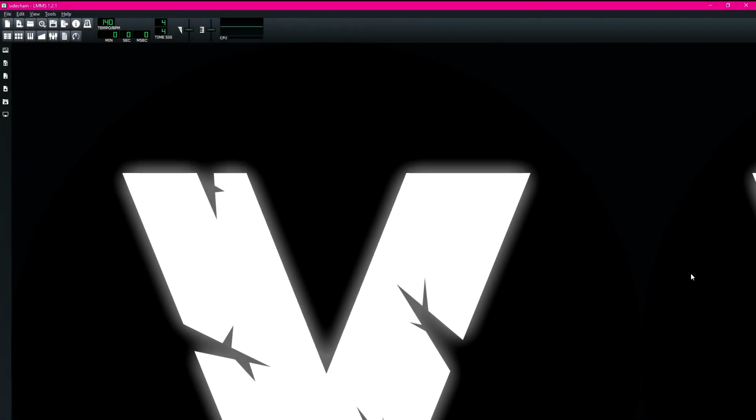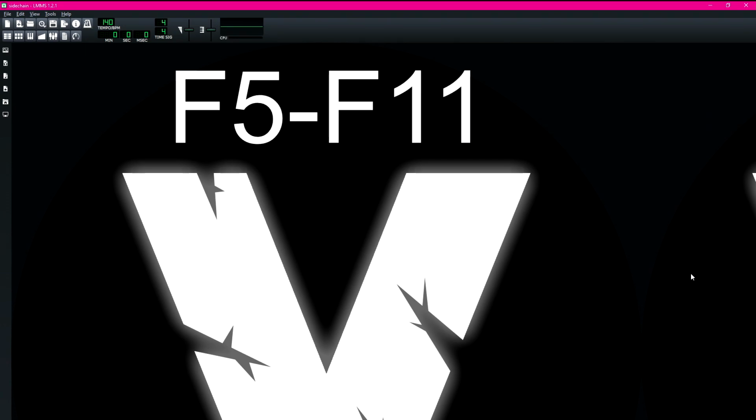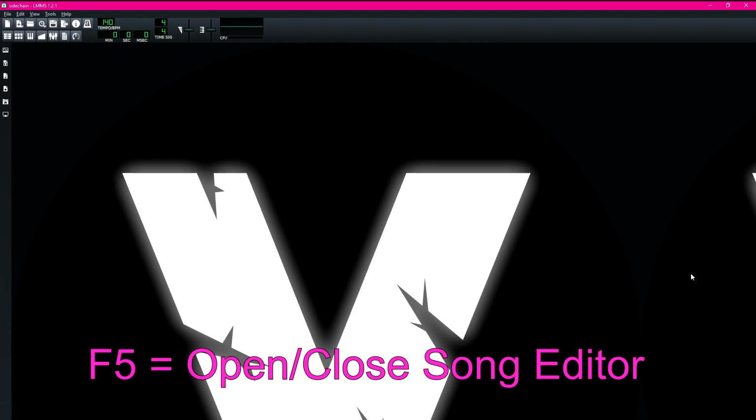Today I'm going to talk about all the LMMS shortcuts that you'll need to know if you want to speed up your work efficiency. I'm going to start with the basic ones that you should know. Starting with the first one is F5 to F11. F5 opens the song editor.